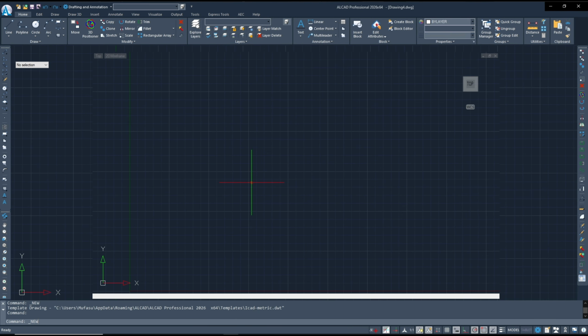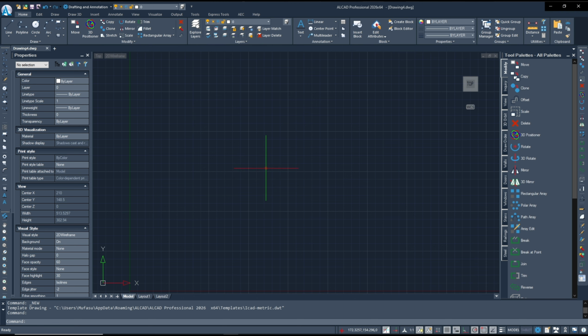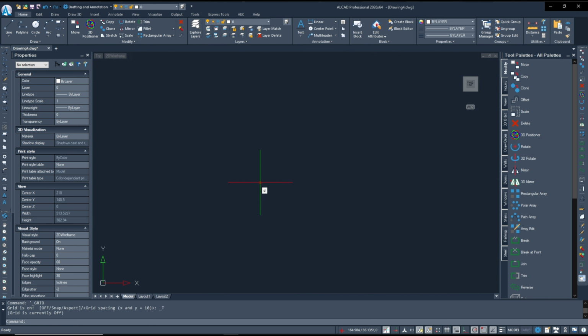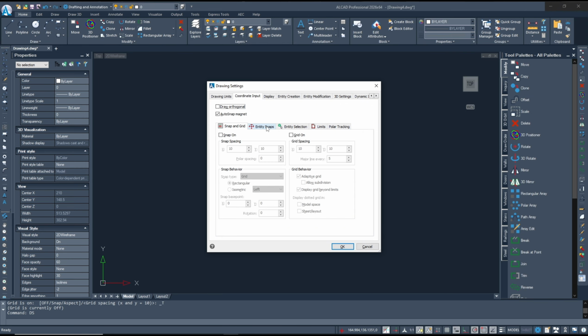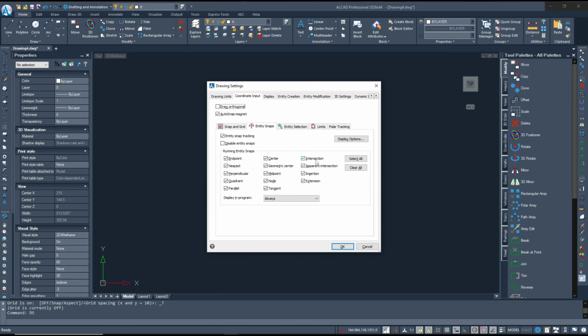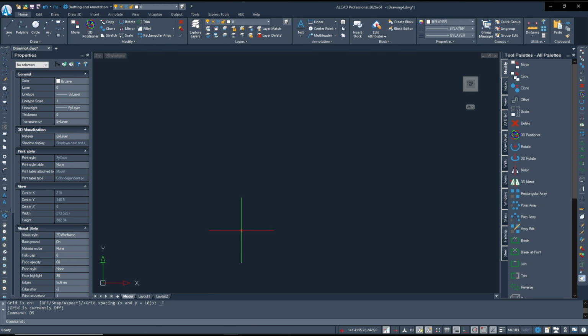Now you can press F7 to hide the grid and type DS to open Drafting Settings. Go to Coordinate Input and then click on the Entity Snap tab. You can check all options, select all, and click OK.